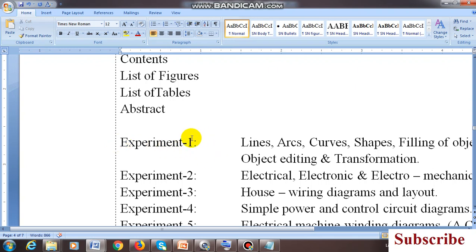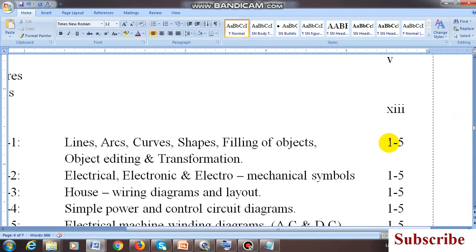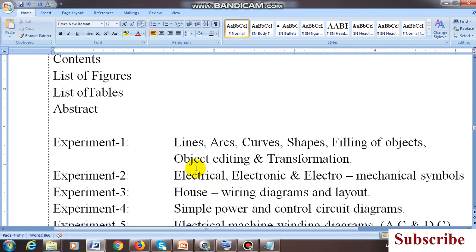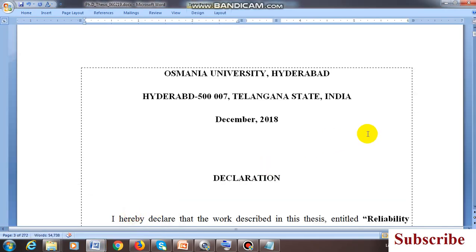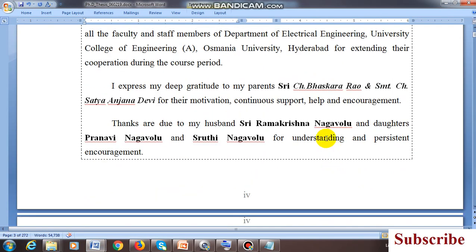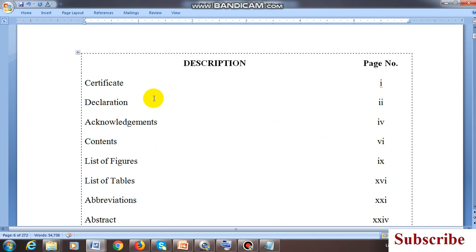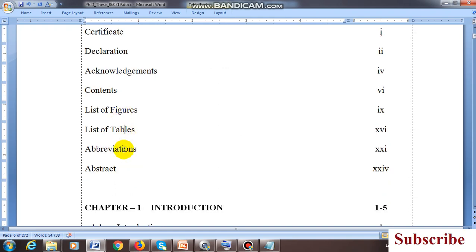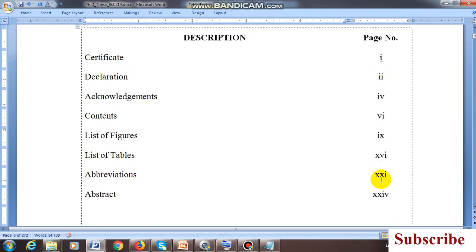For those who are preparing thesis, this is the chapter 1 heading, and for headings you have to give starting and ending numbers, where the first chapter is started and where it is ending you have to mention. And also you take the subheadings of chapter 1 and 2. See, for example, the PhD thesis people will use the certificate like this. This is the PhD thesis contents. First you mention certificate, declaration, acknowledgement, contents, list of figures, tables, abbreviations, and abstract. For all this you have to mention Roman numbers.